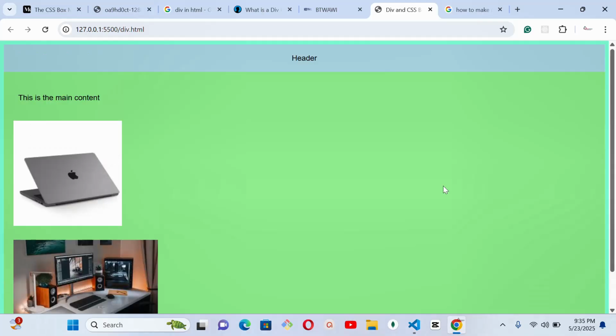That is it for today's tutorial. You have learned how to use Div, you have understood the CSS box model and built a basic layout.